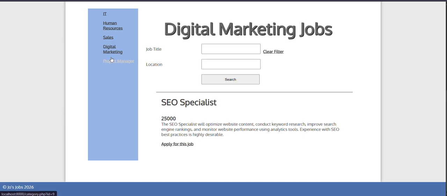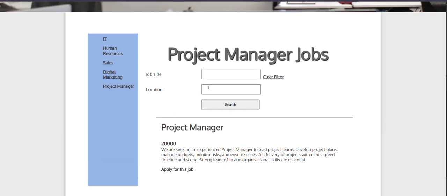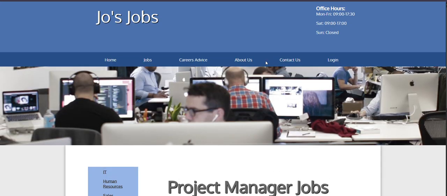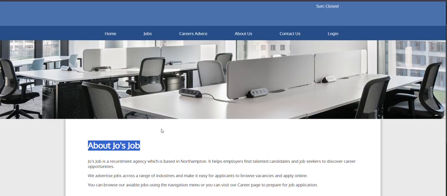Similarly, in all the category pages there is a job title and location filter. Also the clear filter is here. And now let's move to the about section. Here it's just about Joe's Job, the description only.